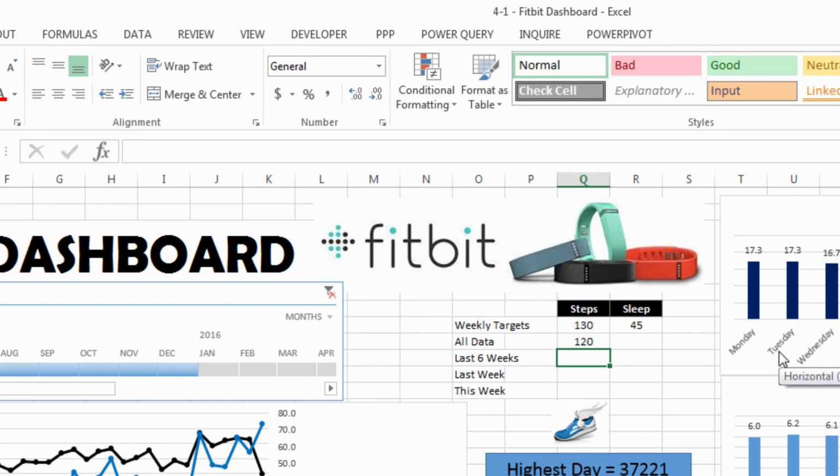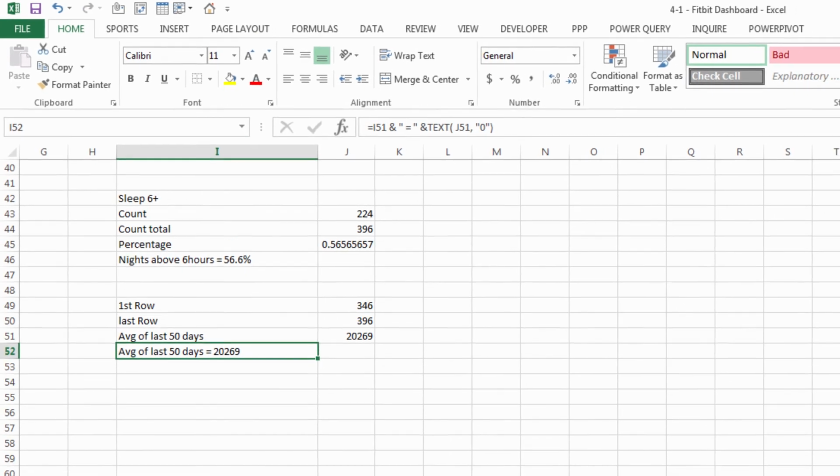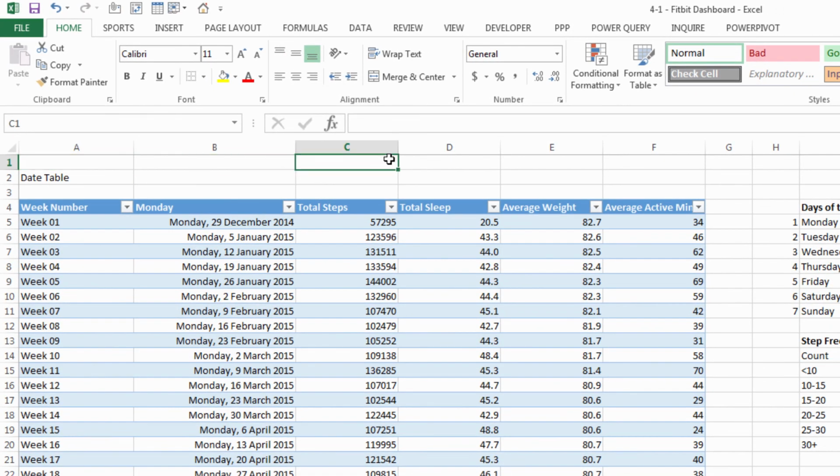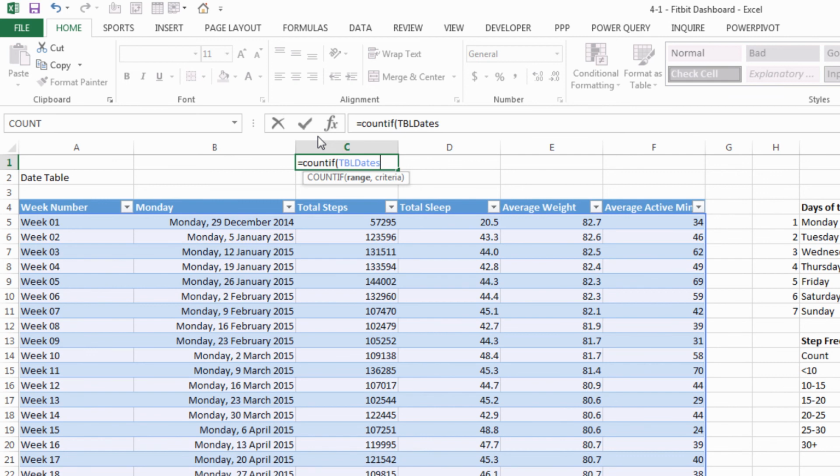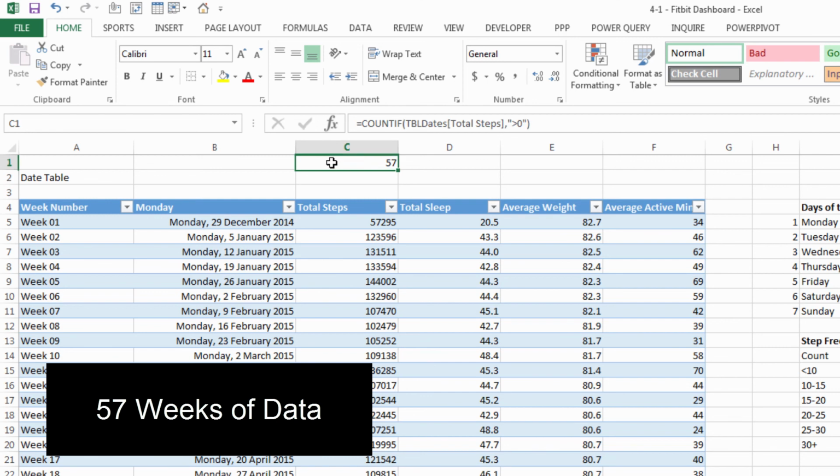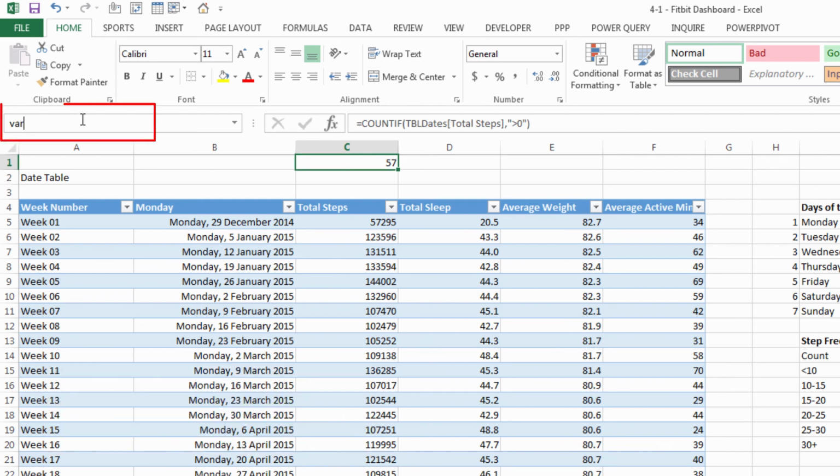Now for my last 6 weeks I might do that slightly differently. So if I go to the control panel sheet, I can do a count just like on my other sheet to see that there's 57. And if I call that week counter, then I can leverage off that and it makes my formula a little bit easier to understand.